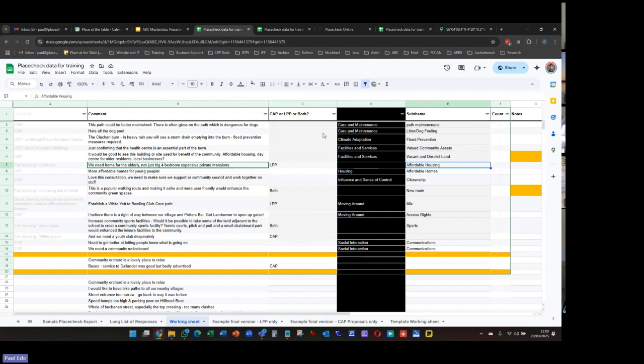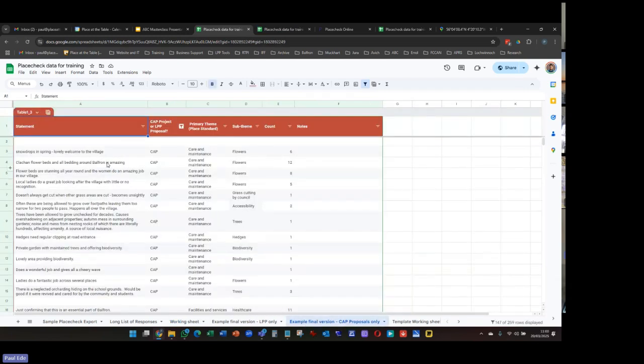Now, I don't have too much time to go more into that, but you've seen the basic process there. So what could you expect to end up with over time? Something that looks a bit like this. You've got a list of statements, and you've allocated whether they're for CAP or LPP.